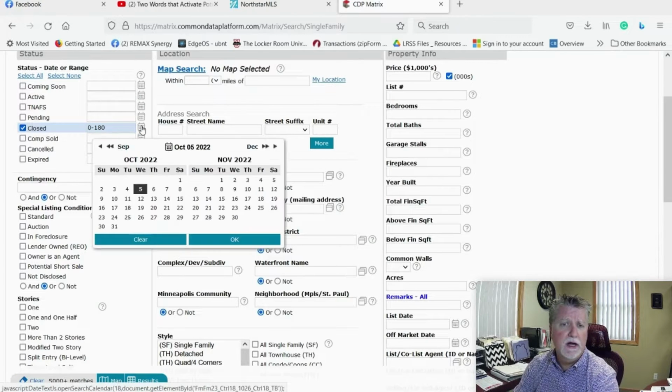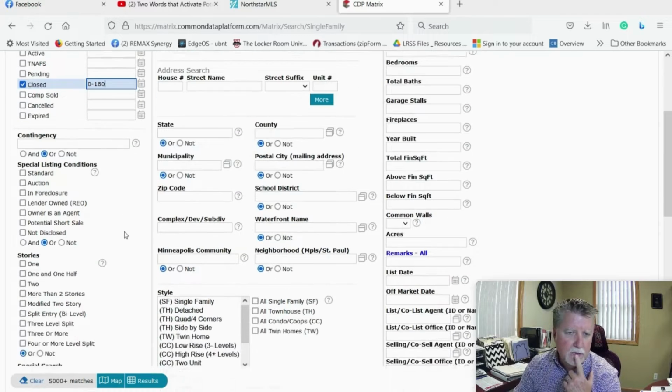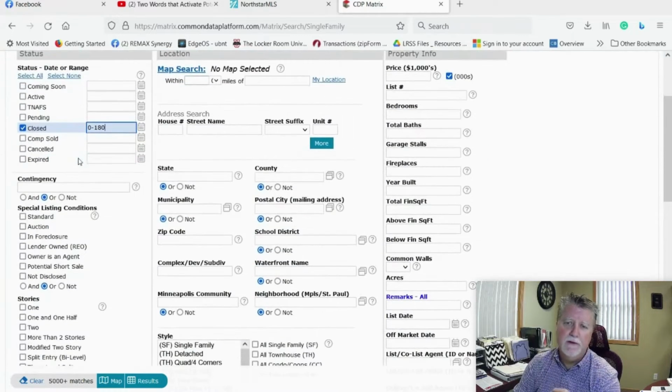We could also click on the calendar and pick our window of time of when we want to search as well. And you can see we can do that same calendar type search for all of these categories. We can search for some special things. We can search for just a standard sale. We can look at auction or foreclosed properties. Owner is an agent, potential short sales, lots of options for searching there.